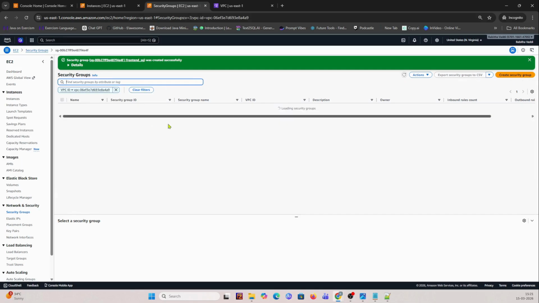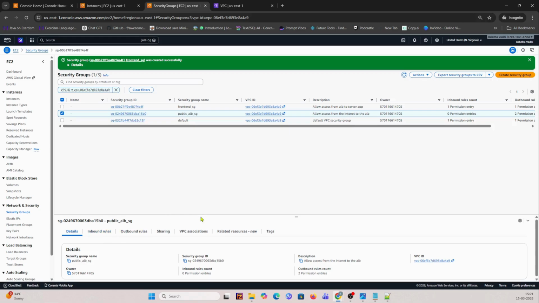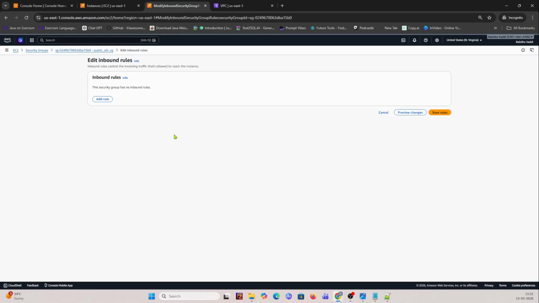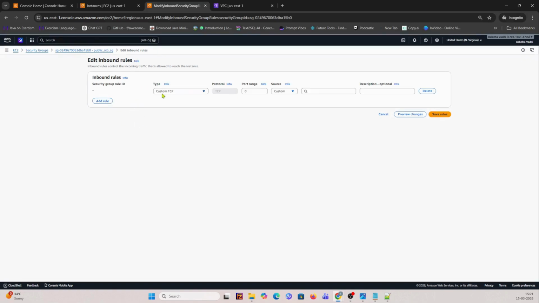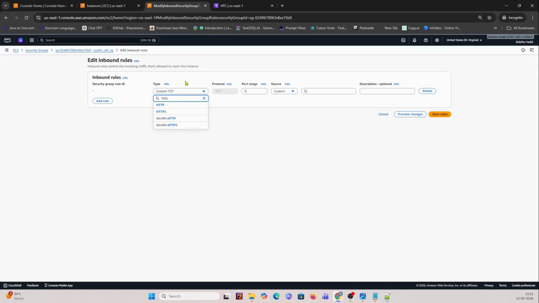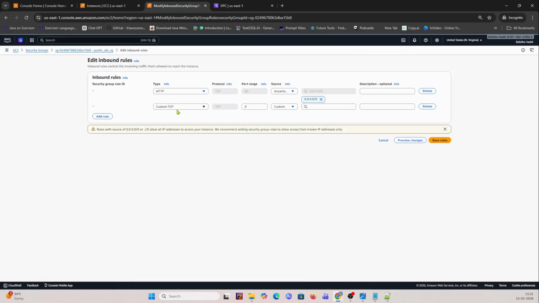You can select the VPC and you can select what are the security groups we have created till now. So for public ALB, we missed out something, adding the inbound rule. So we will add the inbound rule, saying from internet, you have to access the ELB, right? Public facing. So we'll give HTTP access from anywhere, and also you can give HTTPS access from anywhere.